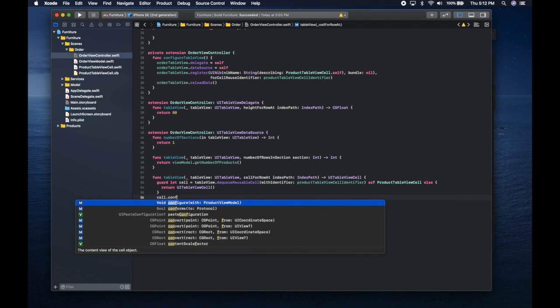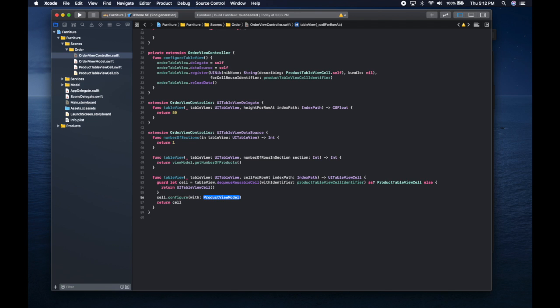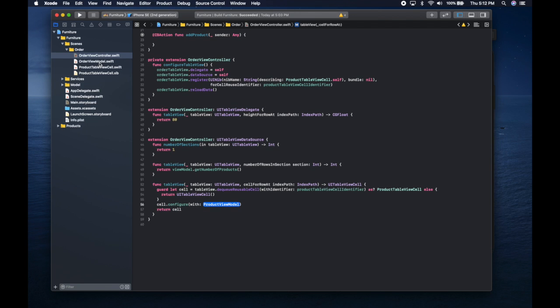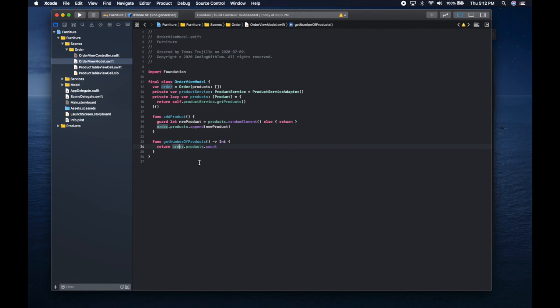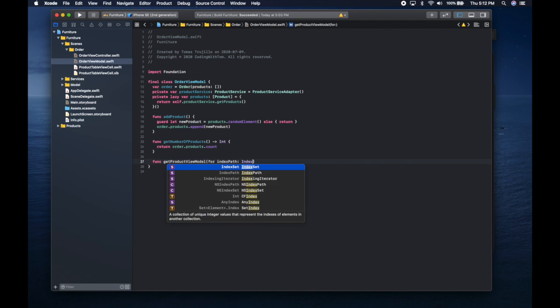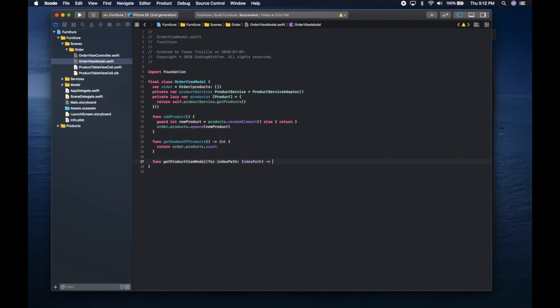So we're missing this. From where are we going to get our product view model? Again, from the order view model. The view controller doesn't need to worry about it. It's just going to ask for it. So what we want to do here is get product view model for an index path. And this will return a product view model. So let's return the order that products. And here we're using index.row.